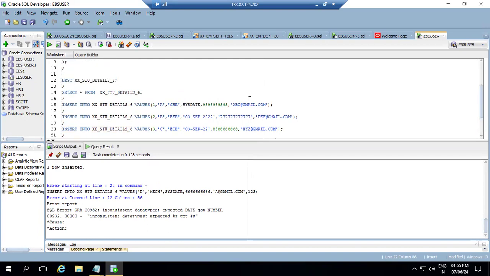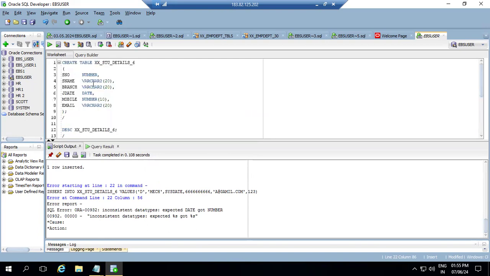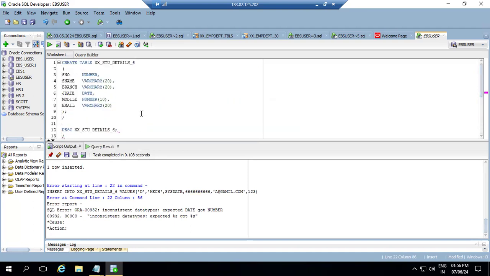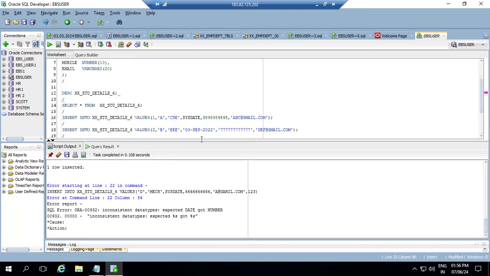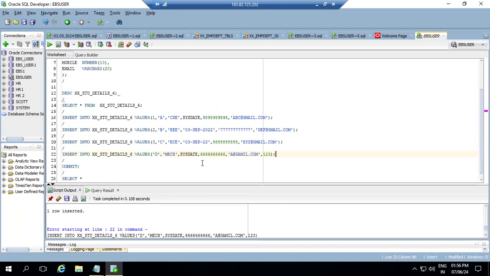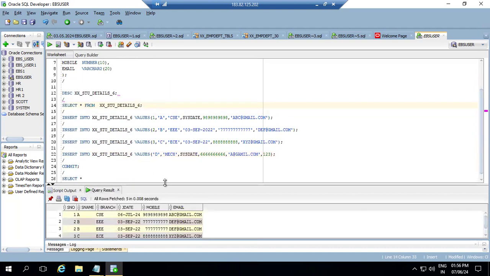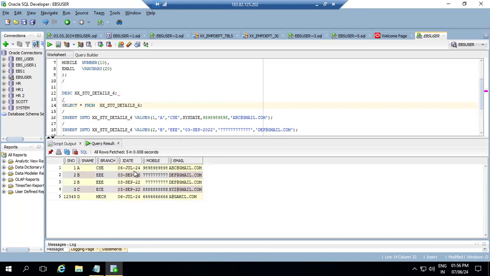Why? Because you created the table with this order only: the serial number, the student name, branch, joining date, and the mobile and the email. So according to that only, you should enter the values here. Obviously, while checking the table, for the first one you didn't enter the sysdate, so it is considering the server date. You can see the first one is the server date. When you use sysdate, it is going to calculate the server date.